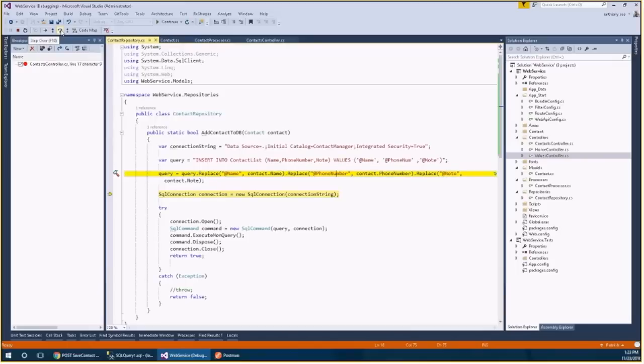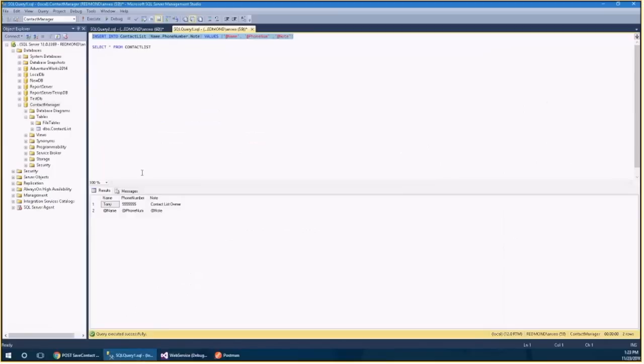Here's the connection string. So now we're creating the connection. We're opening the connection here. We're forming the command. We're executing the command. And we're disposing and closing the connection. So at that point, the database should already be updated. So let's test it. We're going to say select star, and then we're going to execute. And now you see there's this additional value, Anthony, with the incorrect phone number.